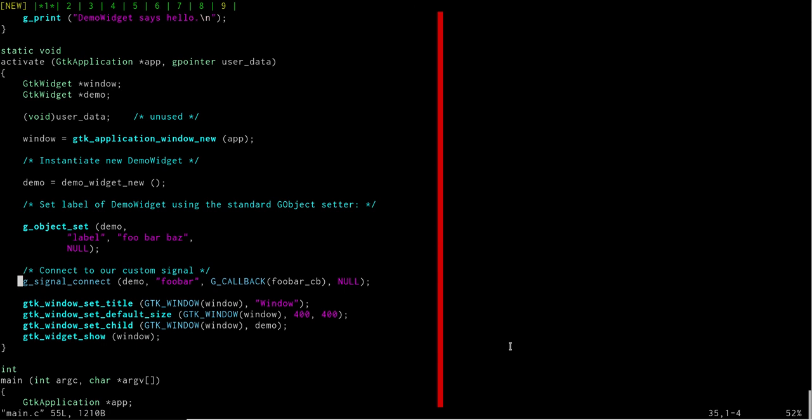We're just going to be lazy and do it in our activate function here in our main.c file. We're going to connect demo to the foobar signal. The callback that we're going to run is called foobar callback, and we're going to pass null in as the user data because we have no user data that we're going to need to use.